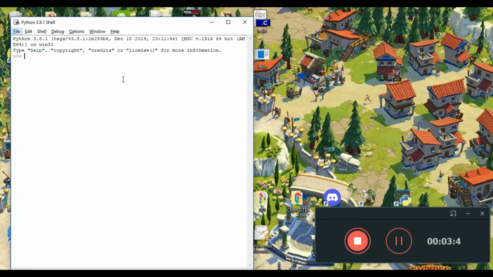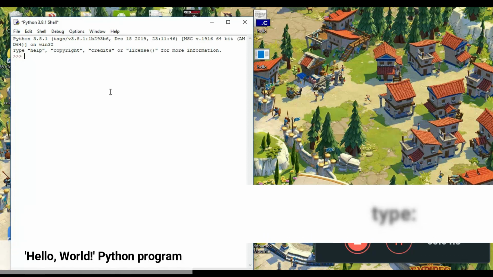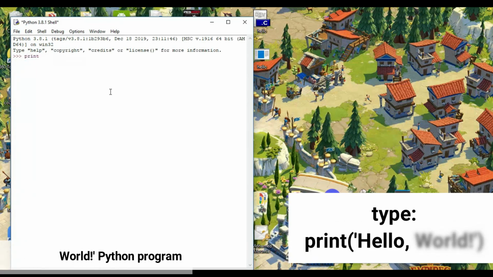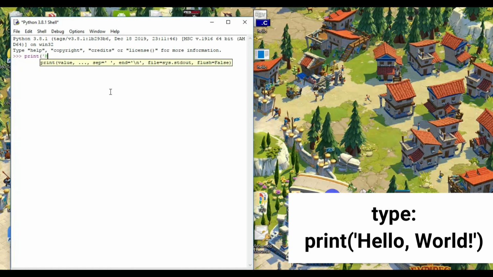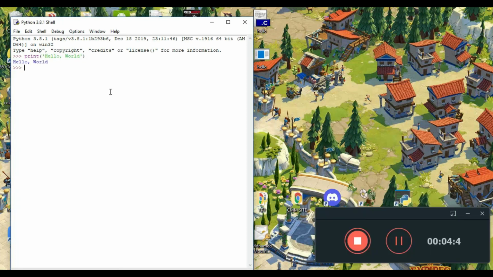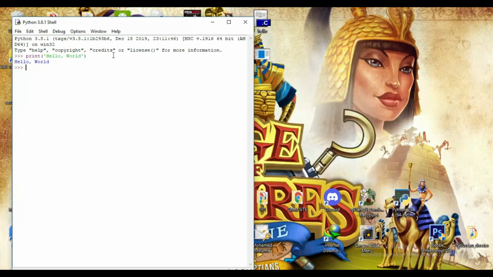But before we end this video, we will see how to write a simple program to say hello world. Once this statement is written, we just press enter and we have hello world printed to the screen.